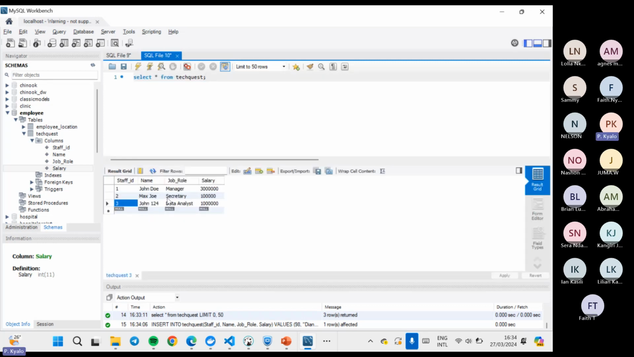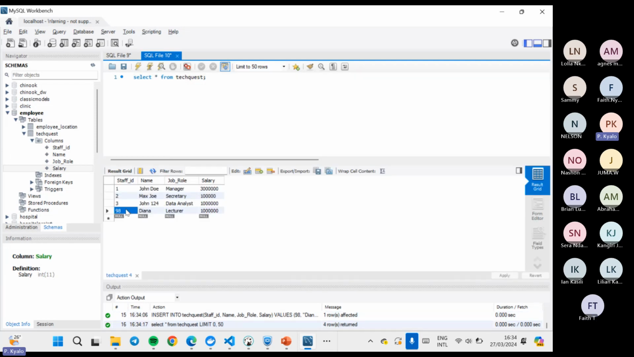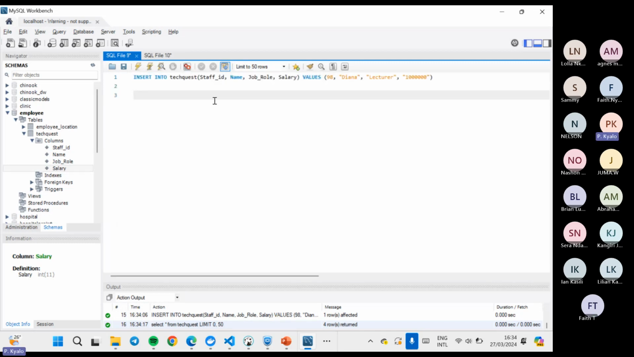So you see, before we inserted data into this table, we had only 3 entries. When we do a select all, to see the most recent updates, you can see a staff ID of 98 was added, a name Diana was given, the lecturer role, and the salary of that amount. So this is the syntax of inserting data into a table inside a database.